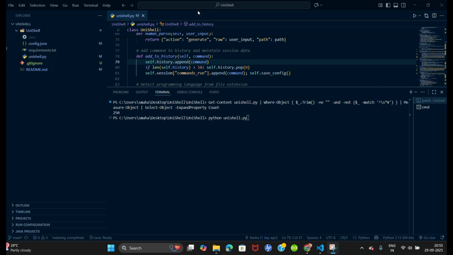Hello, I'm Basha and this is my intelligent CLI tool UniShell. So let's run this program. Let's see what commands it offers.